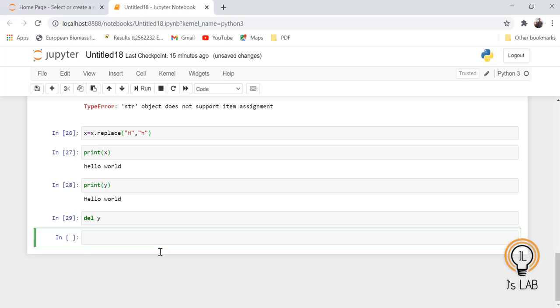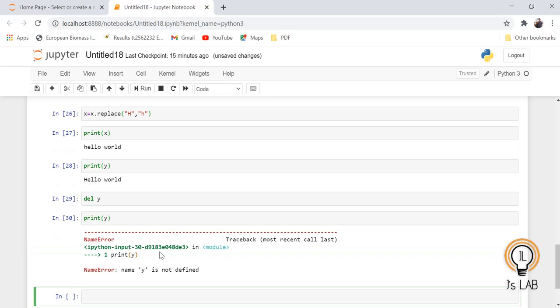Okay, now it is deleted. Now there is no y here. Print y. There is no y. Y has been deleted. That is how you can delete a string, entire string.